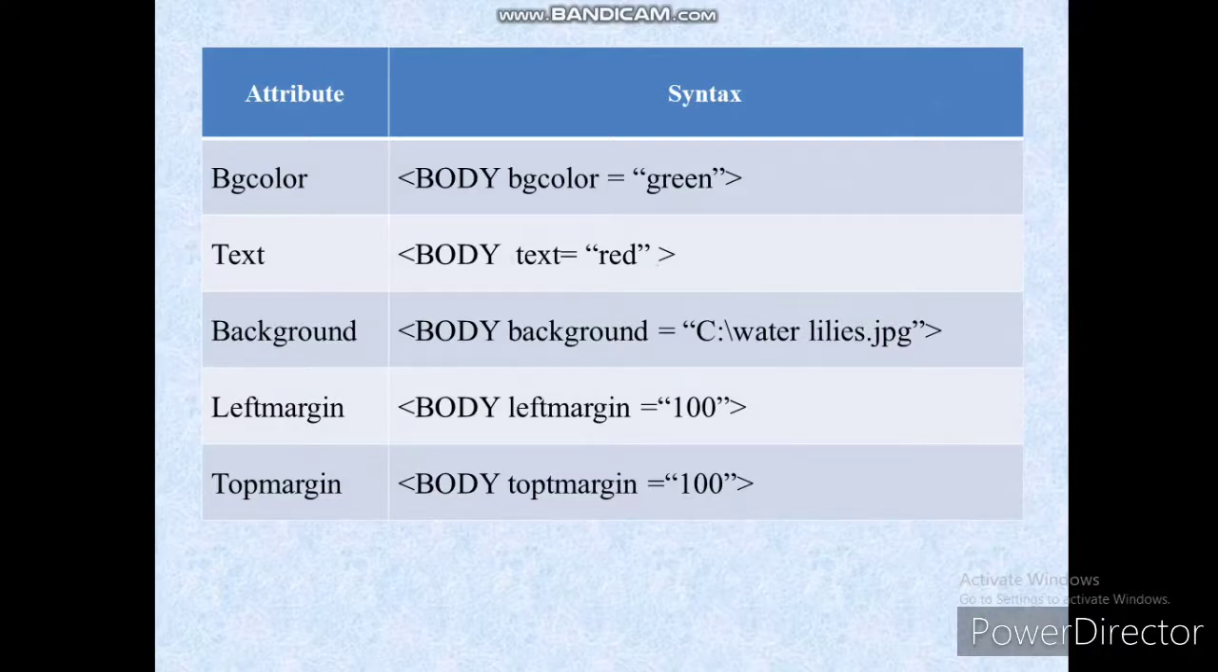First is BG color. This attribute is used to specify the background color of the web page. With the help of BG color, we can change the background color of the web pages. If you do not use the BG color attribute, then the default background color of the page is white.